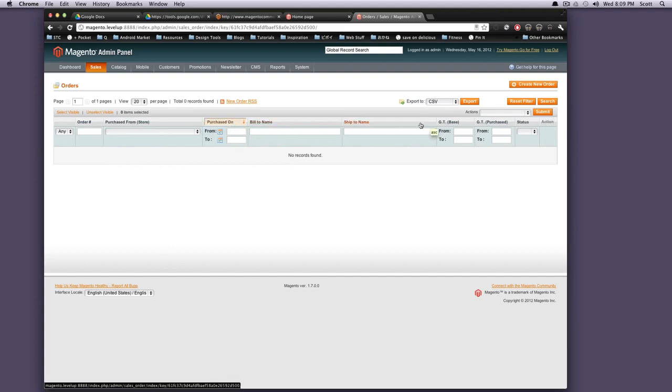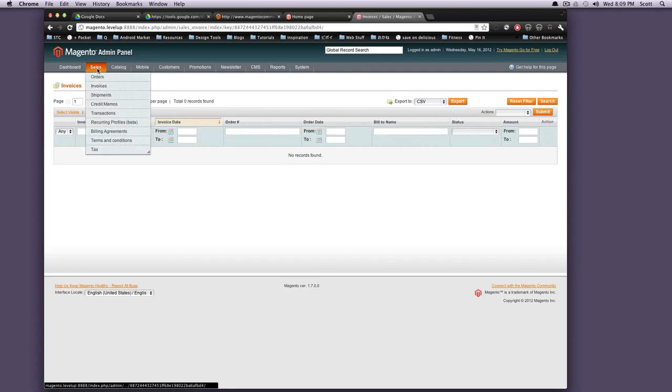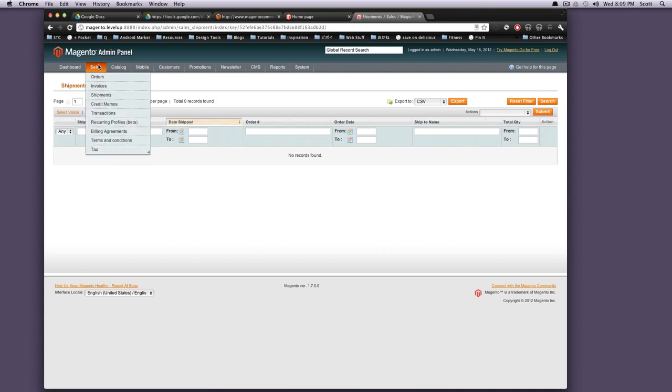However, there's live sorting features here. You can sort them by all sorts of things, whether they're open, closed, complete, processing, by order number. Invoices, same thing. It's going to look the exact same. In fact, this is sort of the way a lot of these screens look. You'll notice you'll get really used to this layout here. Shipments, credit memos, transactions. So this is all of your sales stuff.